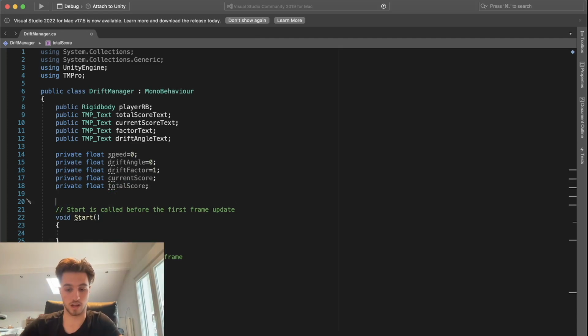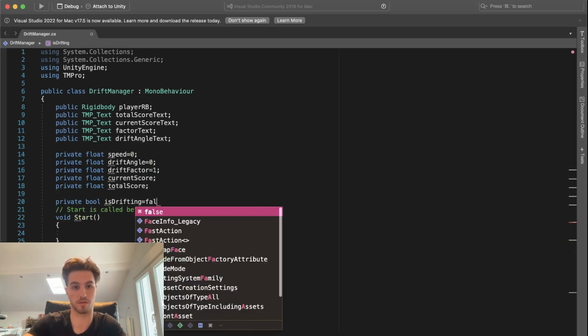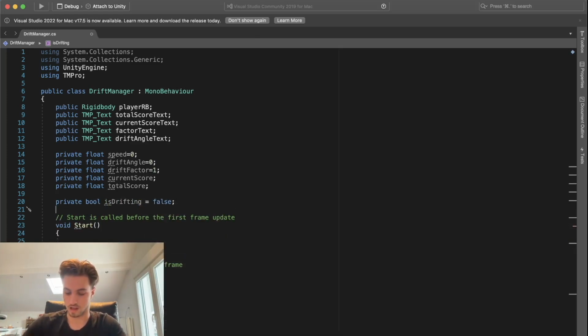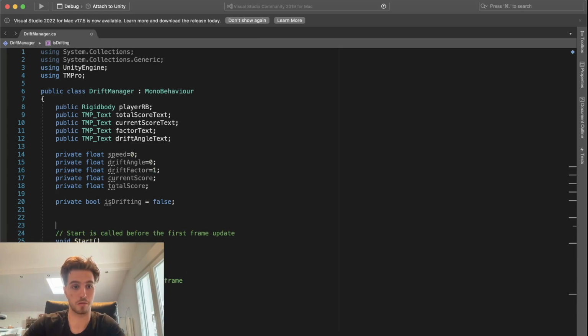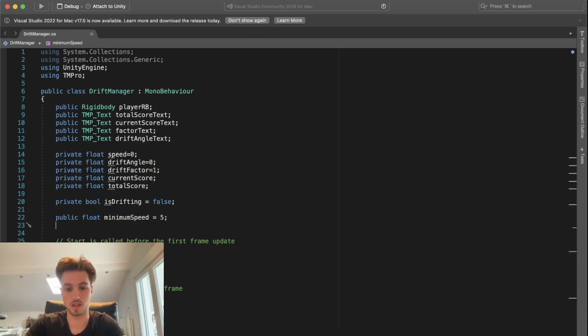Perfect. And then we want to know if our car is drifting, so we're gonna have a bool for that. So we're gonna have a private bool isDrifting, which is gonna be false to start. And then we're gonna have our public variables. First one is going to be our minimum speed that we're gonna need to start drifting. So if you're going super slow, you can't really drift, so we want to have a minimum speed to drift, which I'm gonna put to 5 for now.